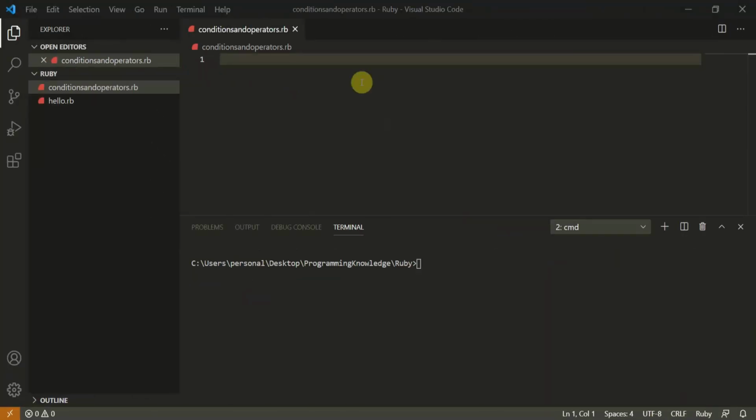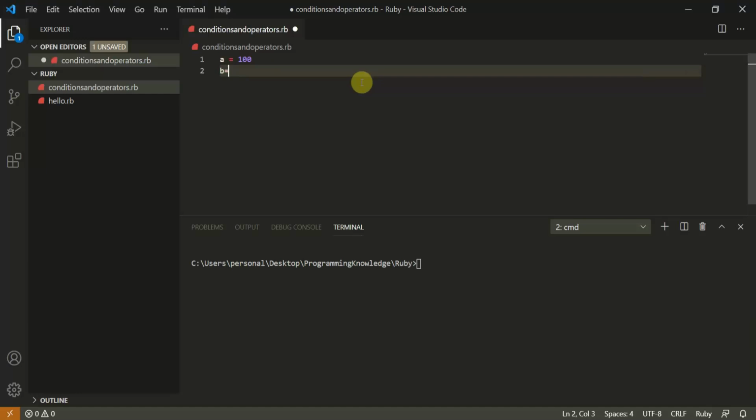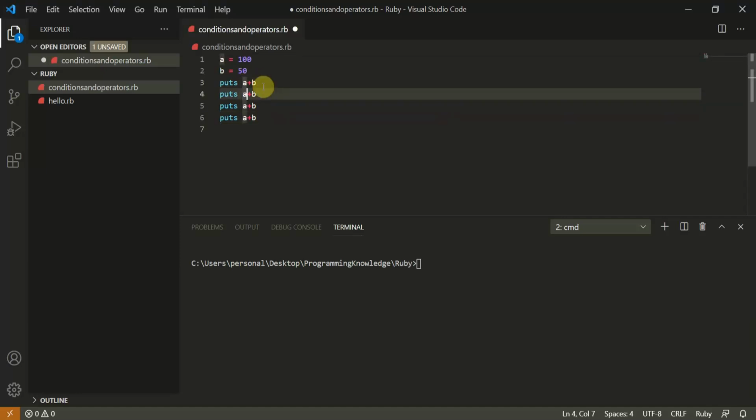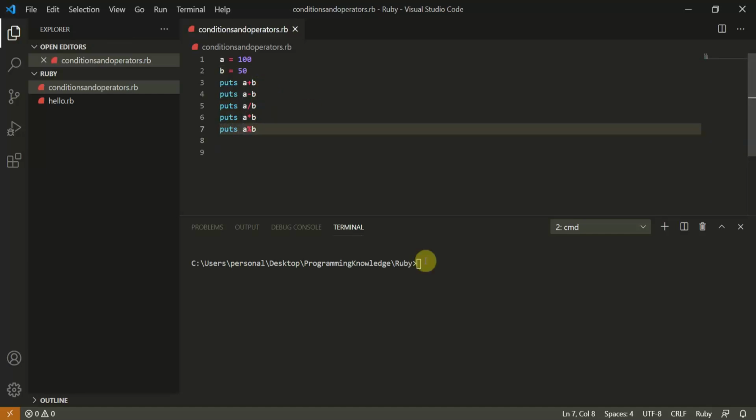We are going to start with some conditions and operators. So let's start with a tutorial. I'm going to create two variables: a is equal to 100, b is equal to 50. Now we are going to define puts a plus b. I'm going to repeat these four statements: puts a plus b, puts a minus b, puts a divided by b, puts a multiplied by b, and the last one is puts a modulo b. So let's run this file, ruby conditions and operators.rb.